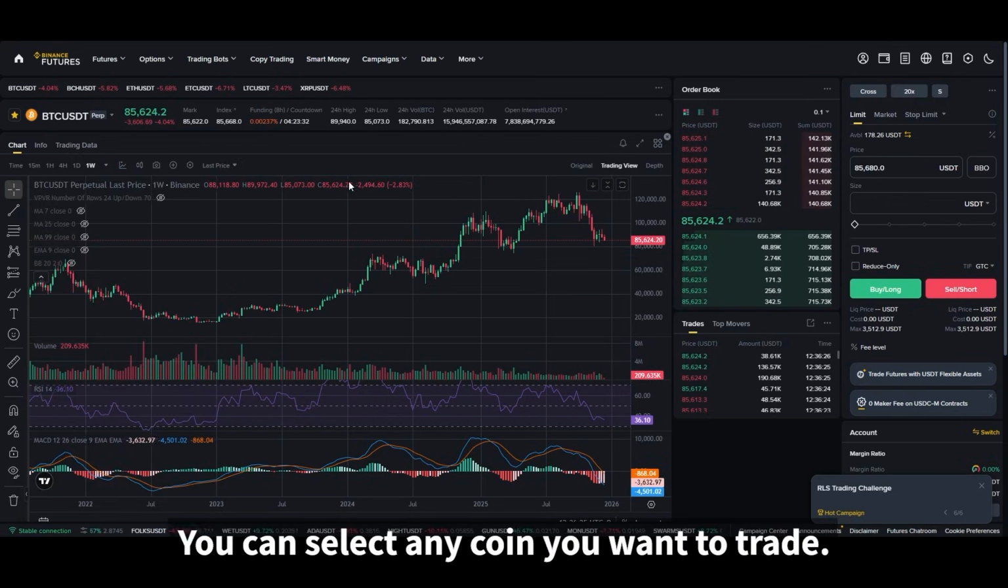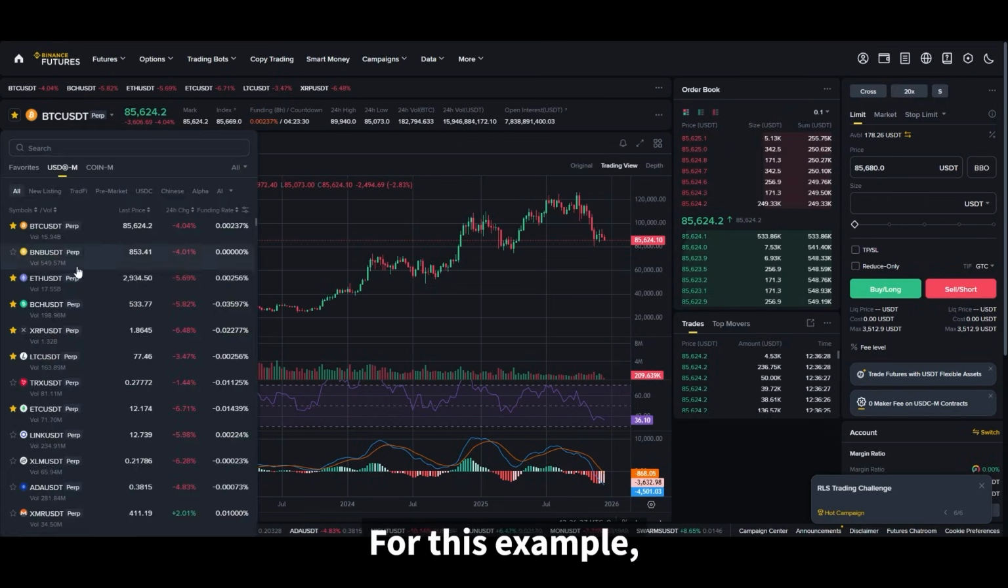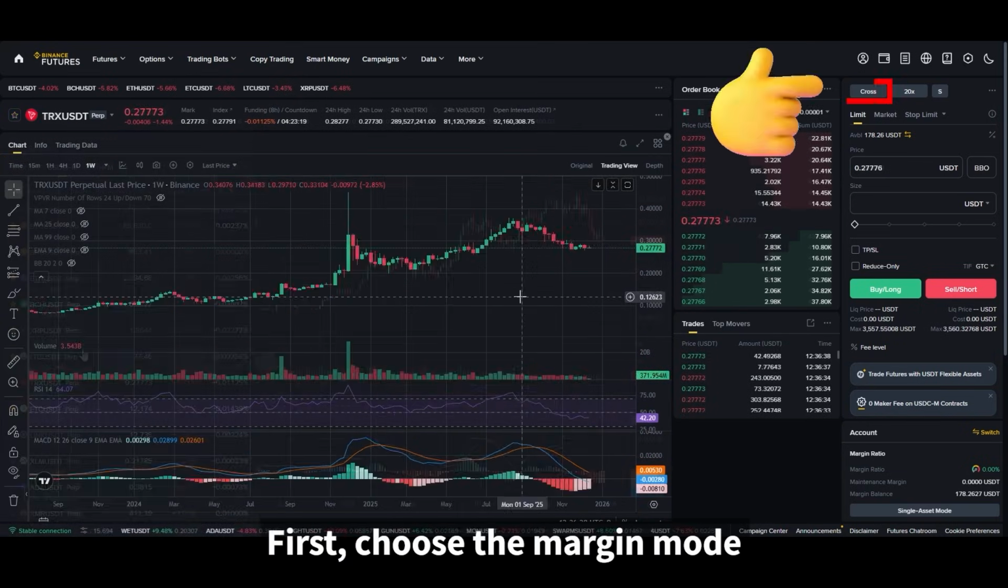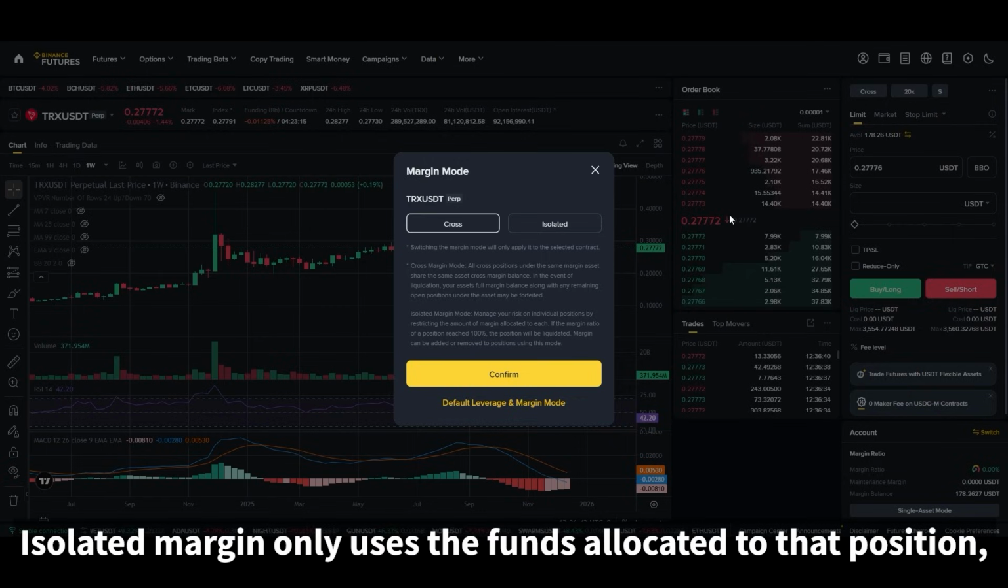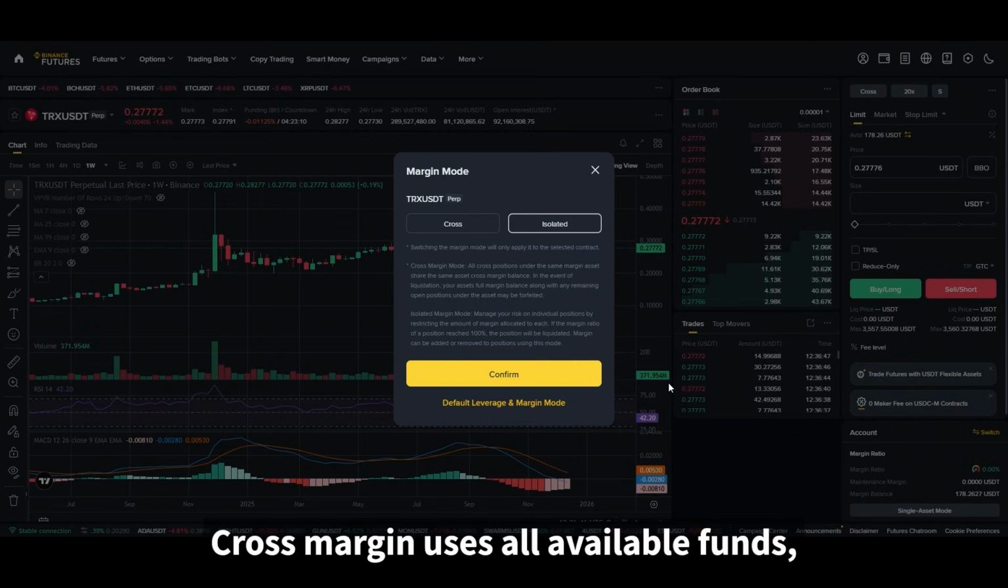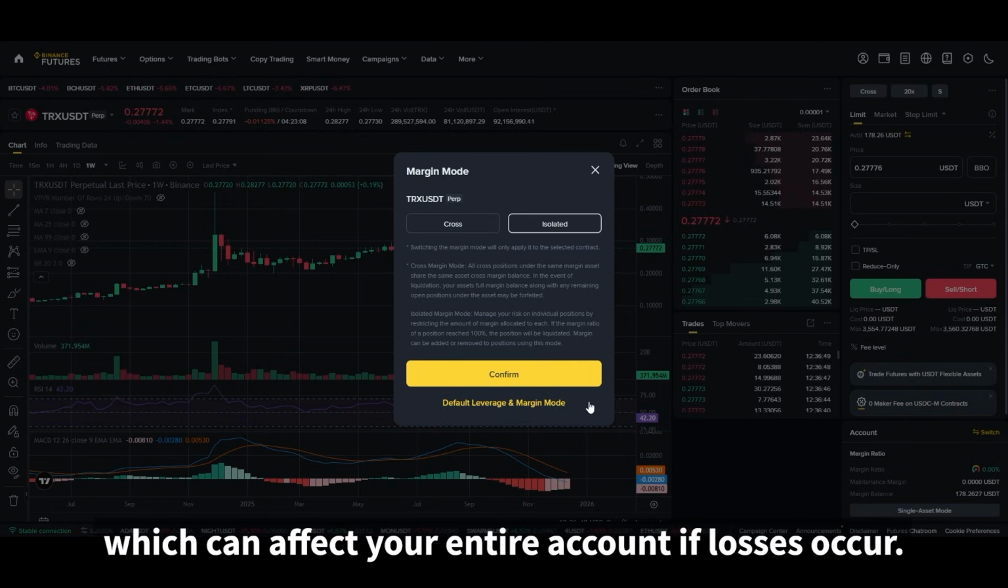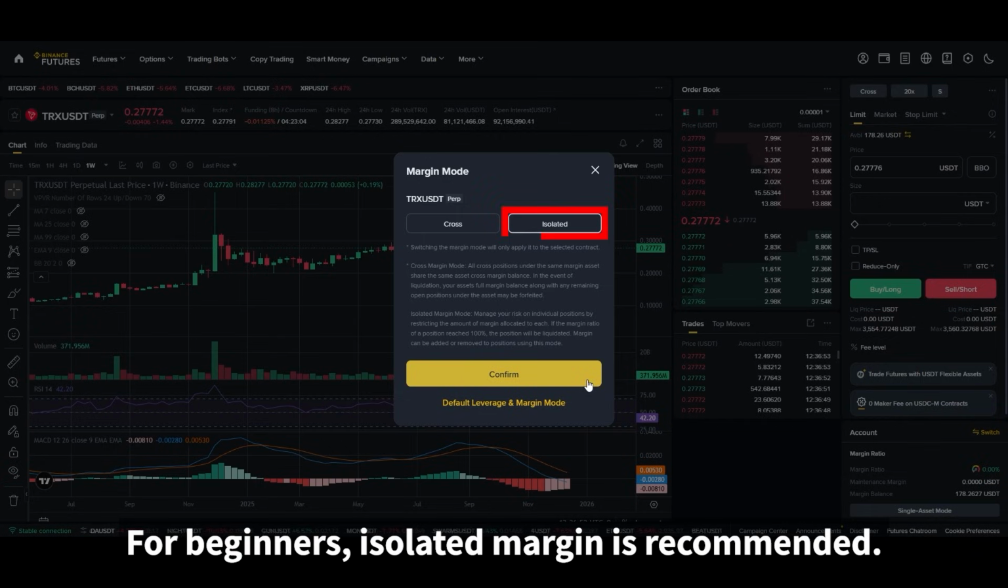The default trading pair is usually BTC-USDT. You can select any coin you want to trade. For this example, we will use a low-priced coin. First, choose the margin mode, isolated or cross margin. Isolated margin only uses the funds allocated to that position, making risk management easier. Cross margin uses all available funds, which can affect your entire account if losses occur. For beginners, isolated margin is recommended.